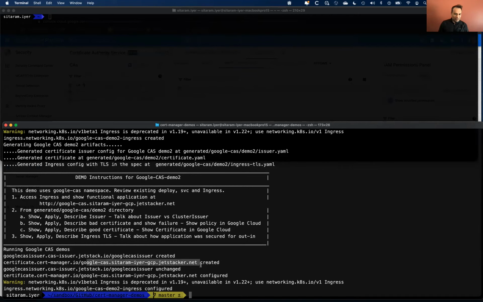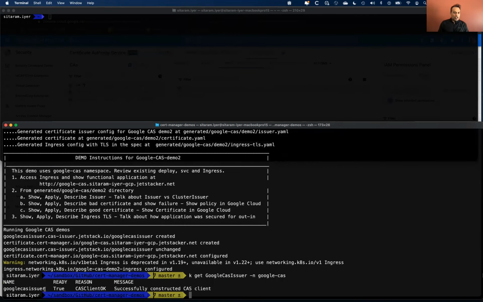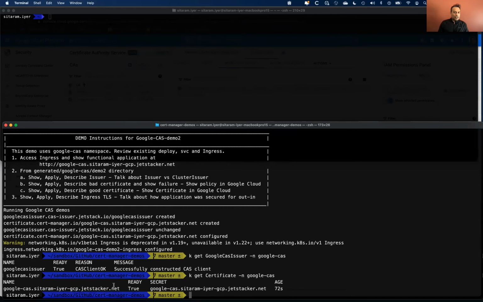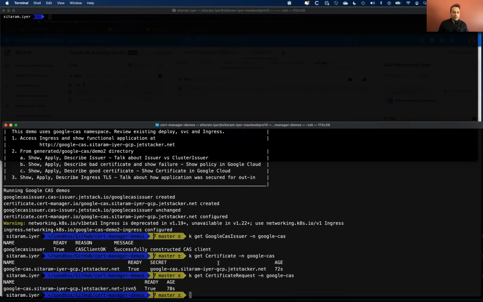We created a new certificate, and then we configured the TLS, just so that I could speed up this demo. If you look at the googlecasissuer in the google-cas namespace, that's the namespace we are using. This was a new issuer that was created, and you will see similar certificate resources. The certificate in google-cas was a brand new certificate that was just issued. There will be a representing certificate request as well, as you can imagine.